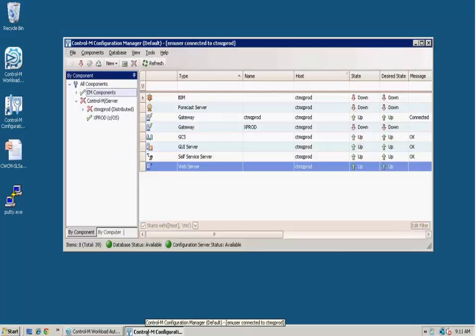Okay. So we're going to assume that we have already installed the self-service product files. So the license has been installed on our Enterprise Manager server. The next step is to create the self-service server component in the Configuration Manager. As you can see here, the component is up and running, so we are ready to start using the product.